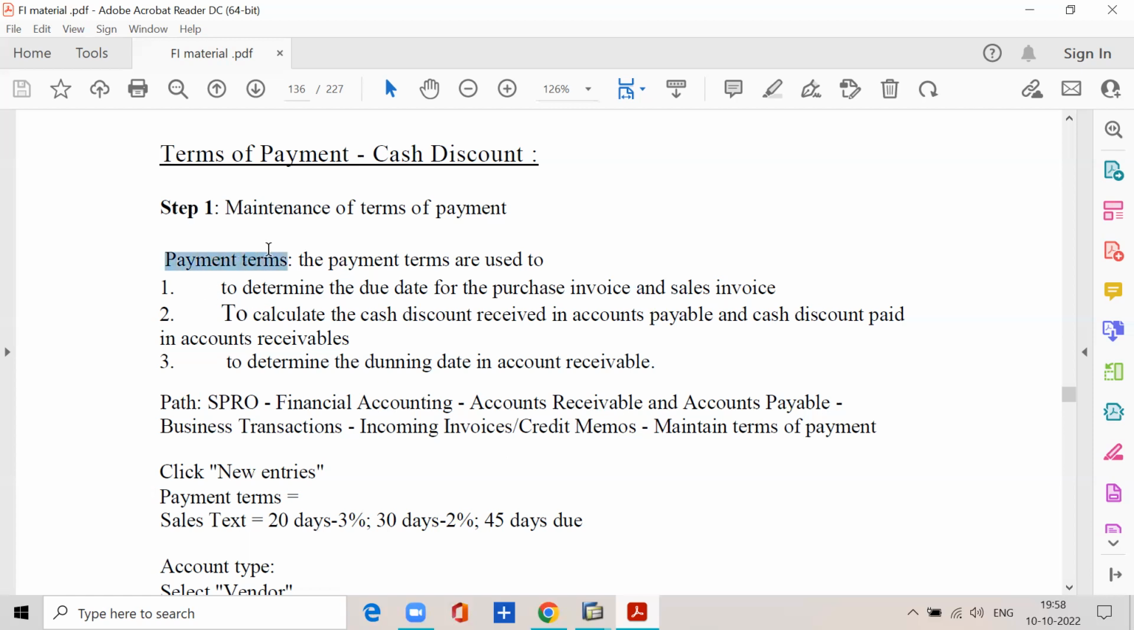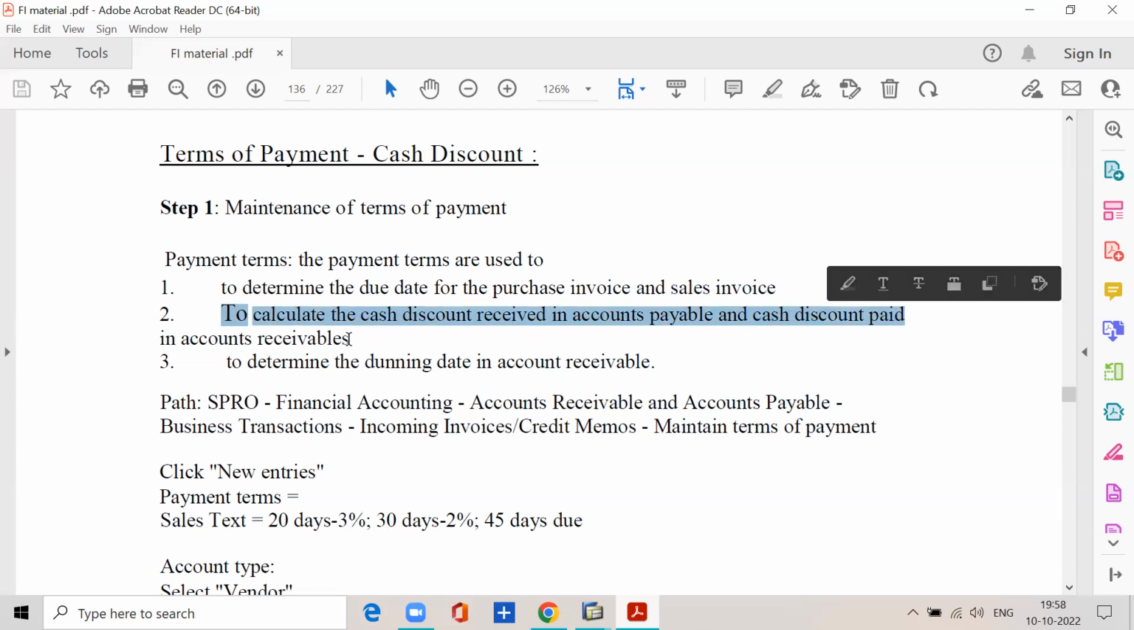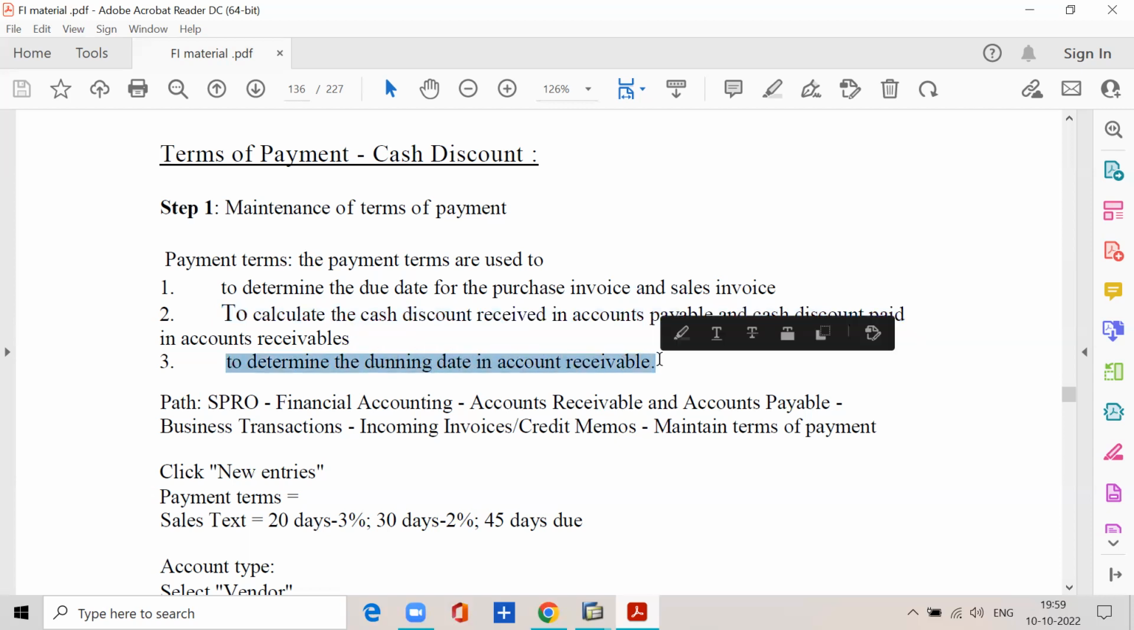So the payment terms functionalities: the payment terms are used to determine the due date for the purchase invoice and the sales invoice. Using the payment terms, the system will determine the due date for the purchase invoice in accounts payable and the sales invoice in accounts receivable. Then to calculate the cash discount received in accounts payable and cash discount paid in accounts receivable, and to determine the dunning date in accounts receivable.